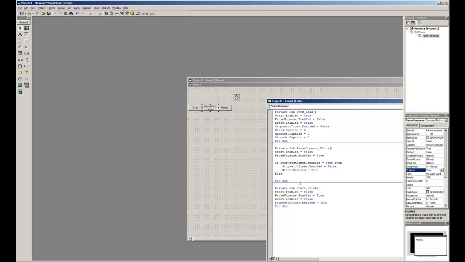Else, which is the other condition, when the if condition is not true, in any case that the if condition is not true, will follow what's under the else statement. Stopwatch timer dot enabled equals true, and reset dot enabled equals false.